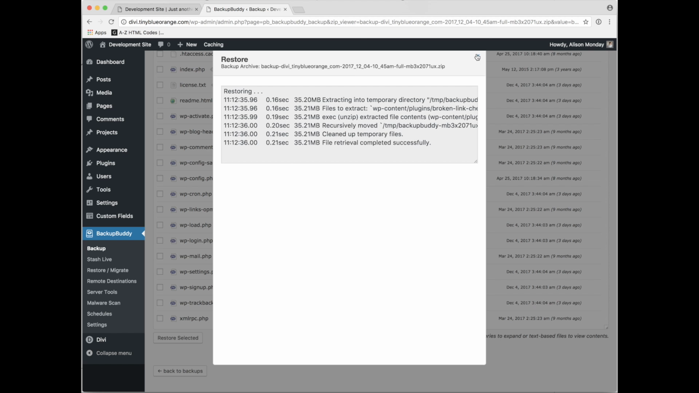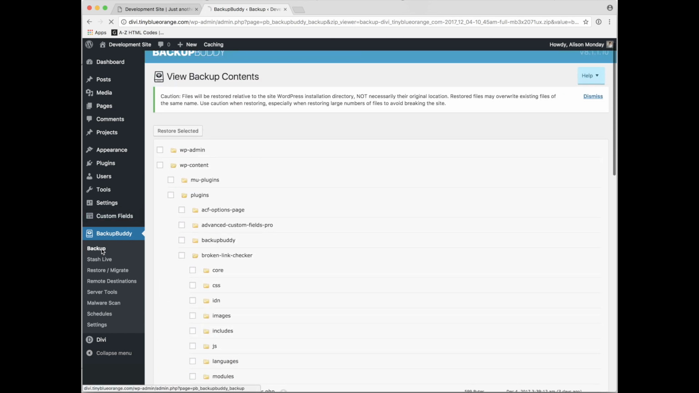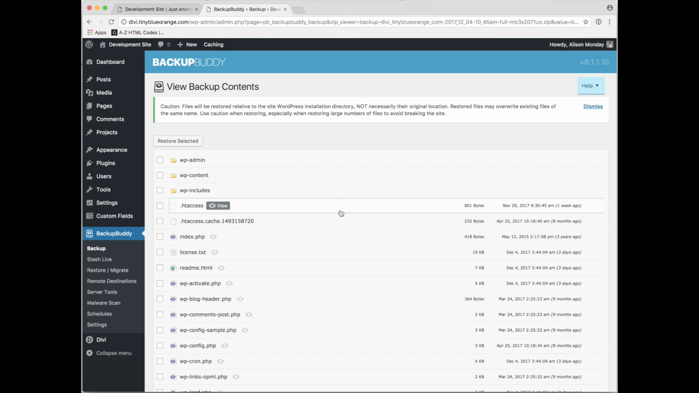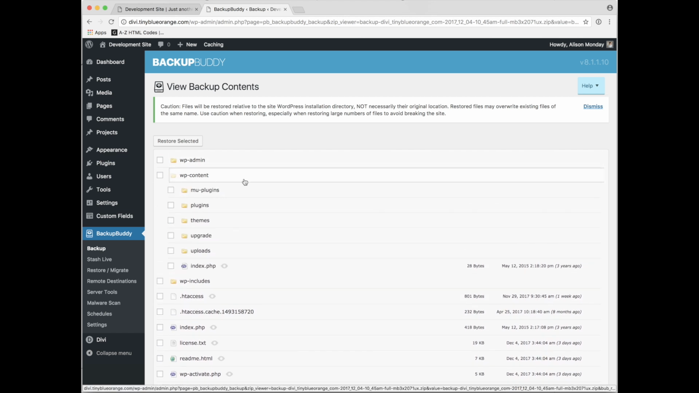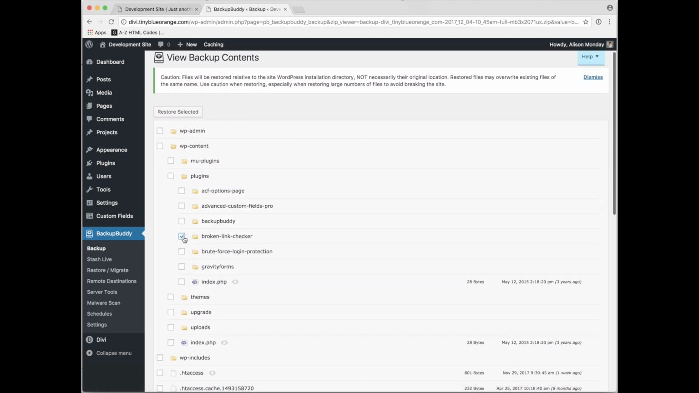I do want to show you something that involves a little bit more effort. So I'm going to go back to the backup to refresh everything. Let's say I wanted to restore an entire plugin. I wasn't sure of what file was specifically broken. So I'm going to go back to that plugins folder and I'm going to check the entire folder.